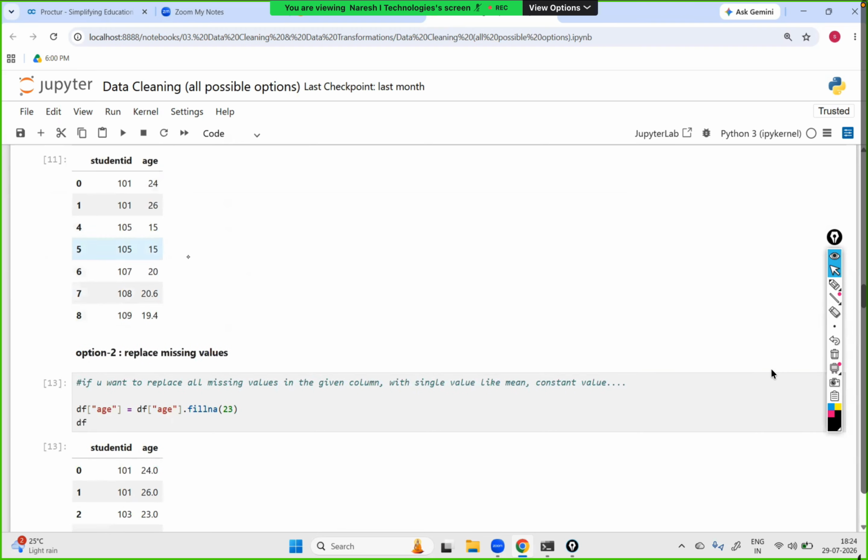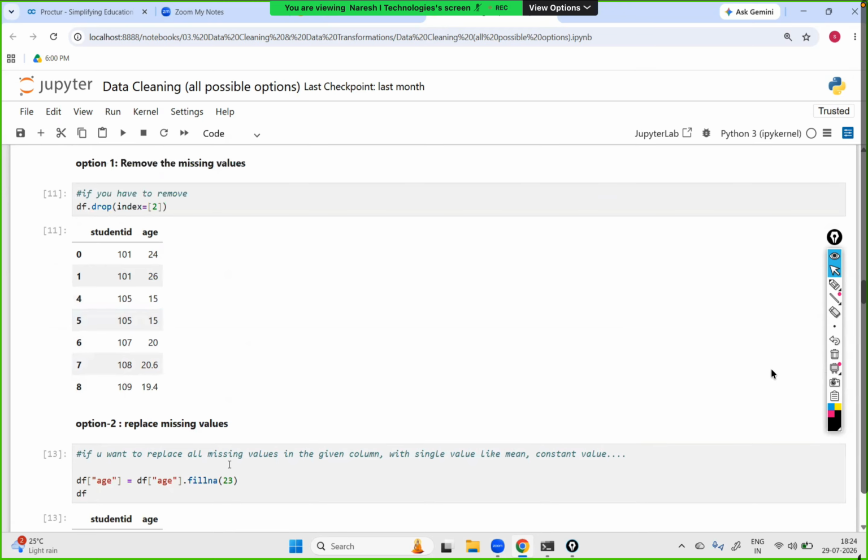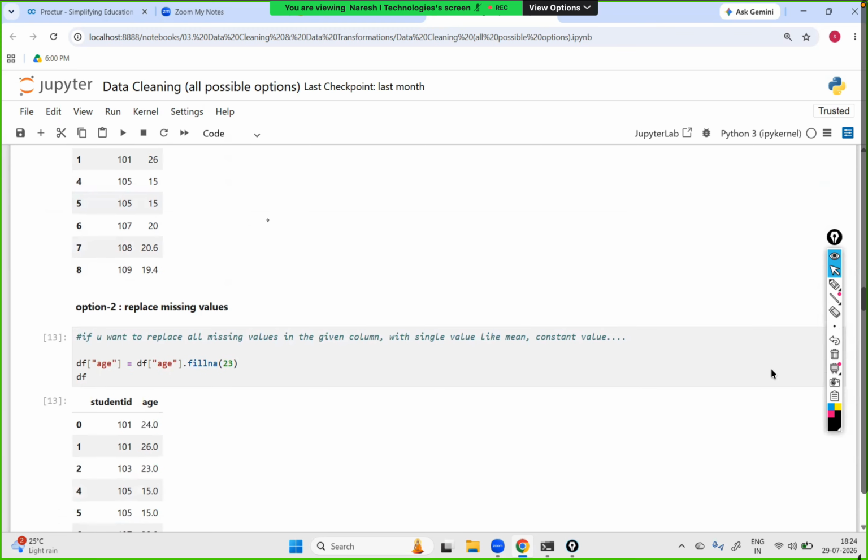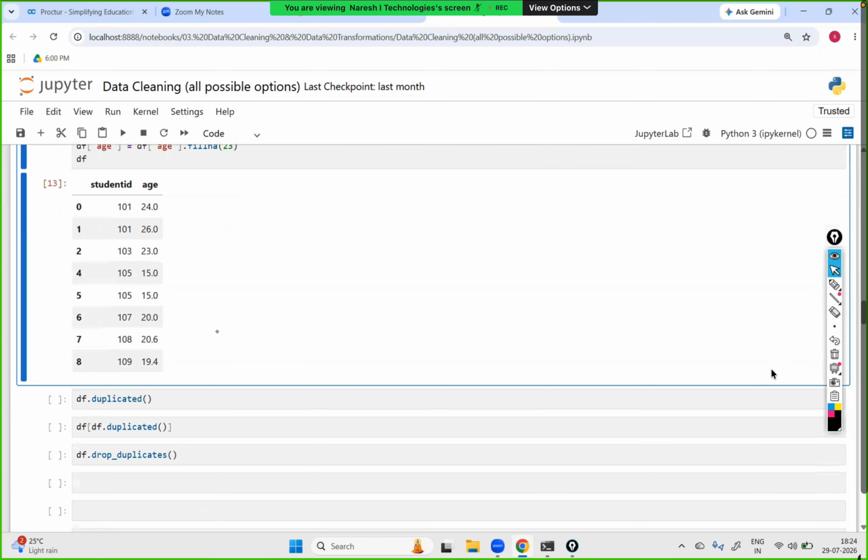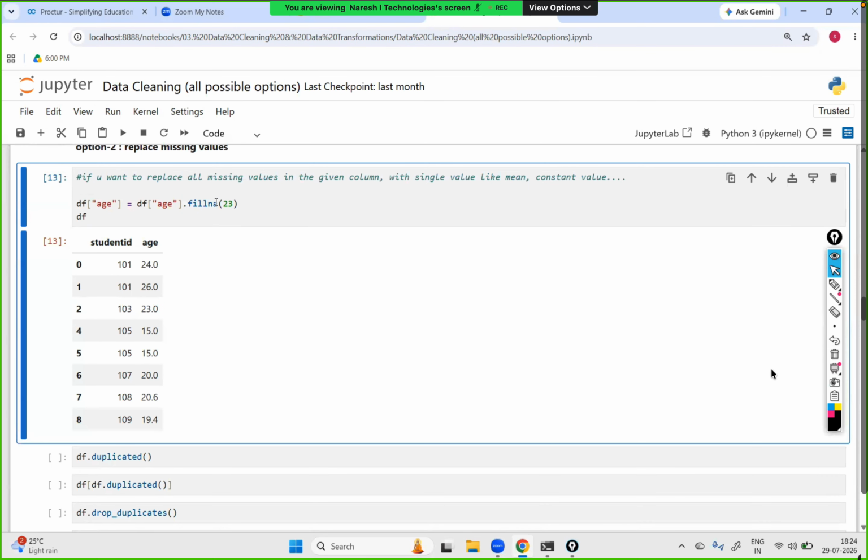Already I have deleted them now. For the deleted one, only one of them will be there. Either this will be there or this will be there. Both will not be there. Right? This is for the missing values. How to fill the missing values? You are going to write fillna, and inside that you are going to write the number.